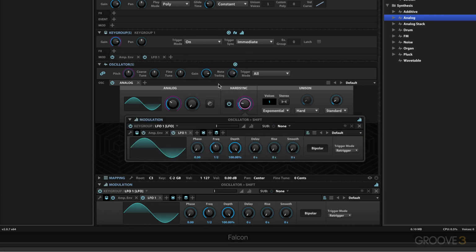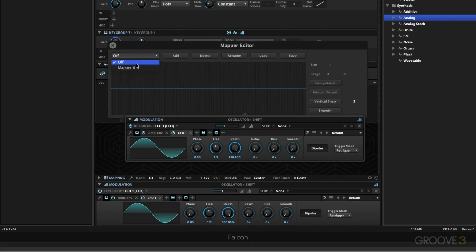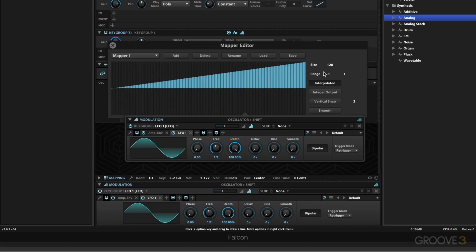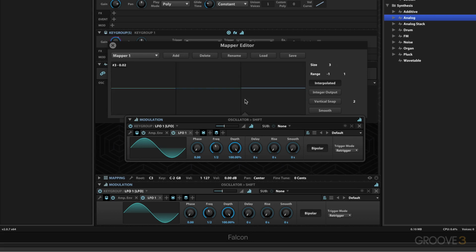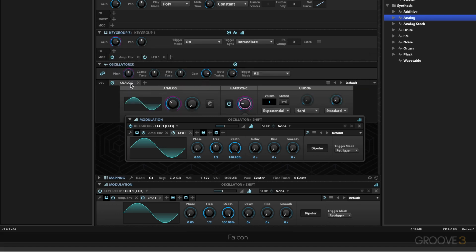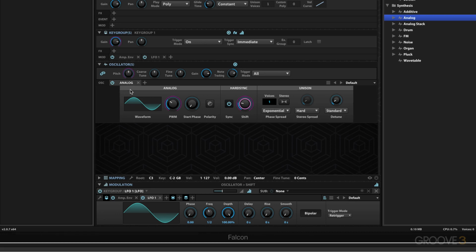Let's right click and go edit modulation. And we can create another mapper here. There's the one I created already, but let's add a new one. Maybe we'll just make it 3 steps. It gives a nice little bouncing rhythm, so that works for me. So we've got the makings of a nice little sound here.